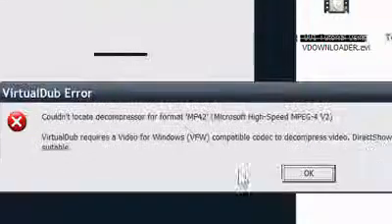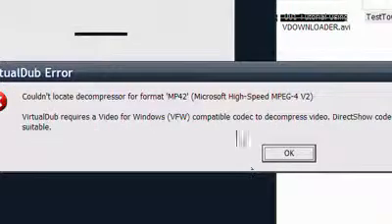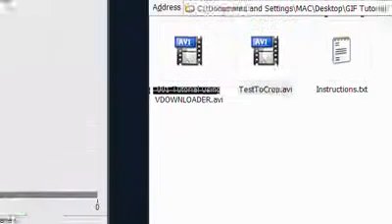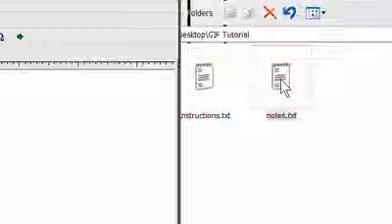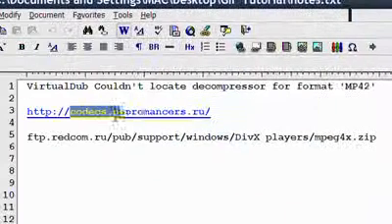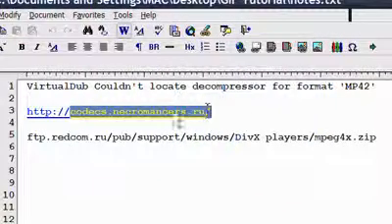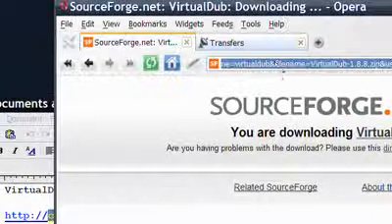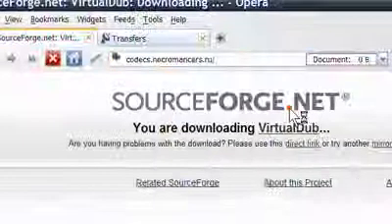into Virtual Dub, and we get an error that says it can't locate the decompressor for MP4.2. So what we're going to do is go to my notes, and we're going to go to codecs.necromancers.ru. Make a note of it. So I'm going to copy that, I'm going to paste and go.